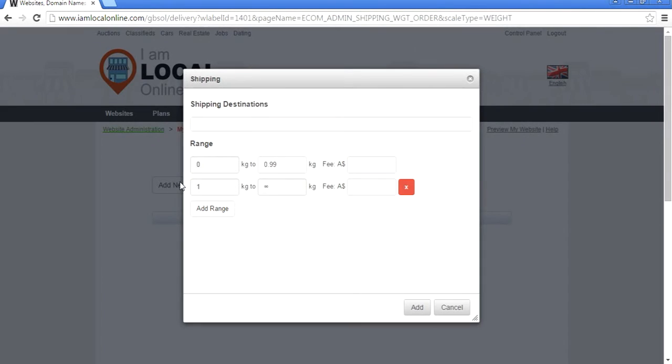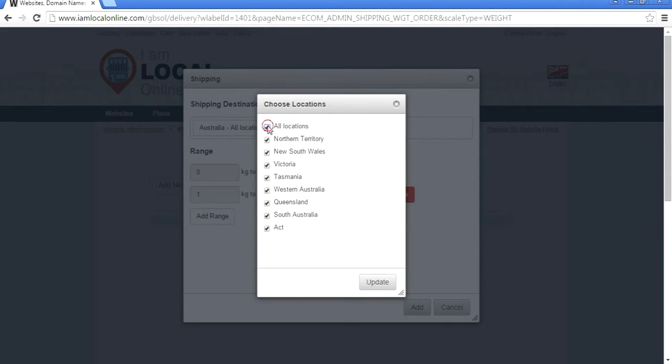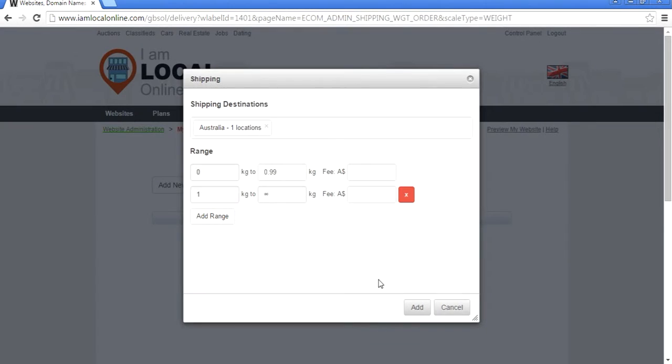So you say add new. Let's just say, for example, we're talking about Australia. Now it will default, it will say all locations. That means every state in Australia. Let's say we only want to make this for New South Wales. We click on all locations and we only tick New South Wales, and we update.